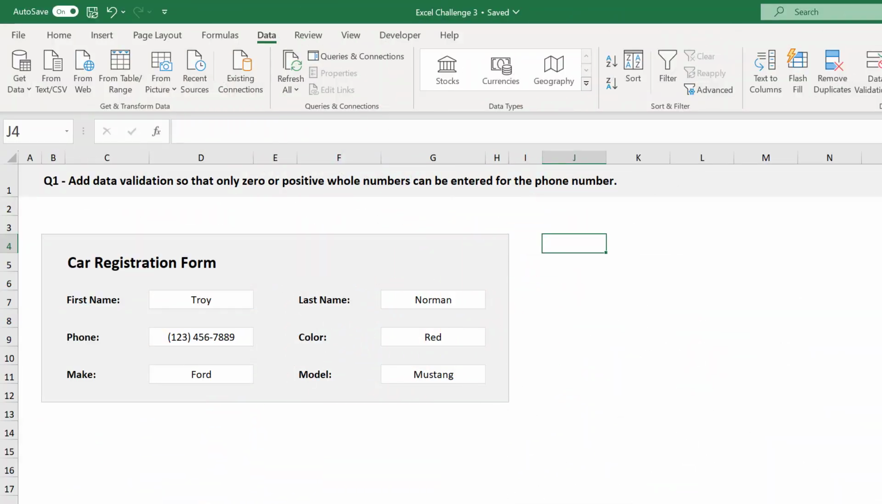Okie dokie. Starting off on question 1, your task is to add data validation to the phone number box so that only 0 or positive whole numbers may be entered.